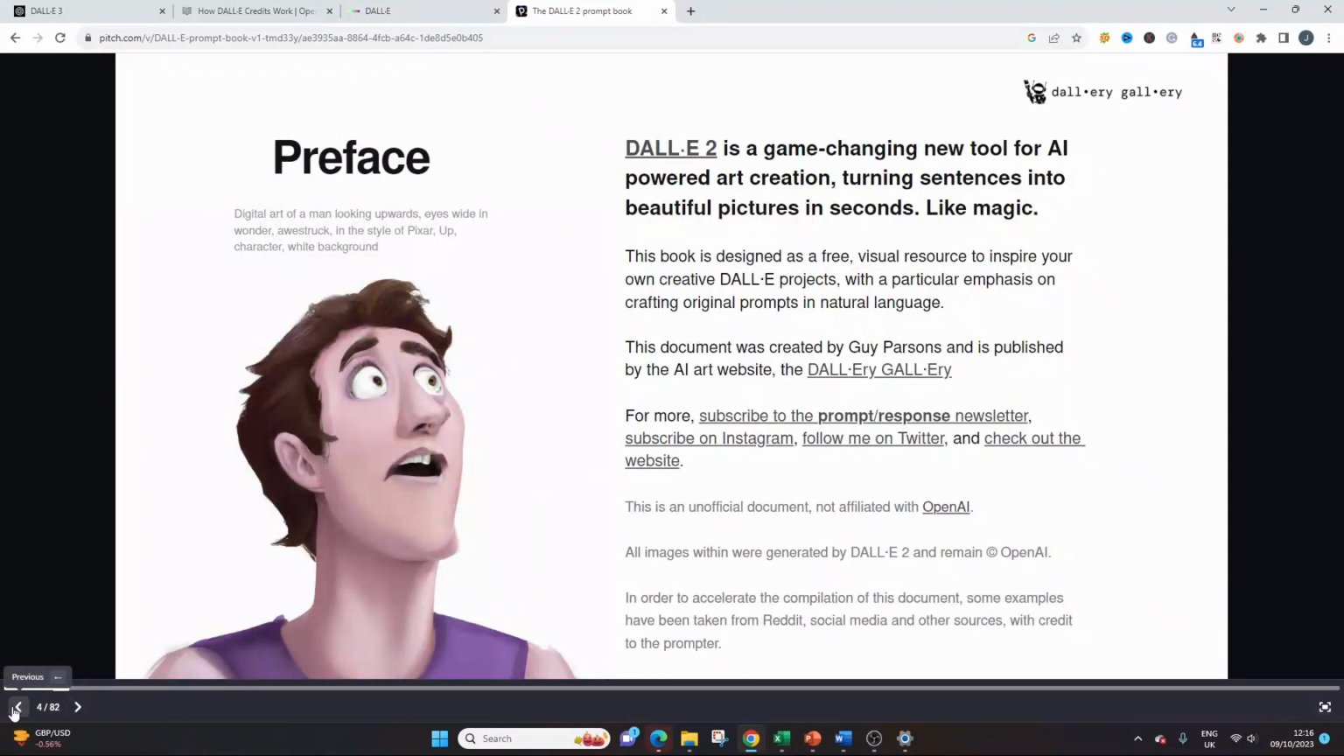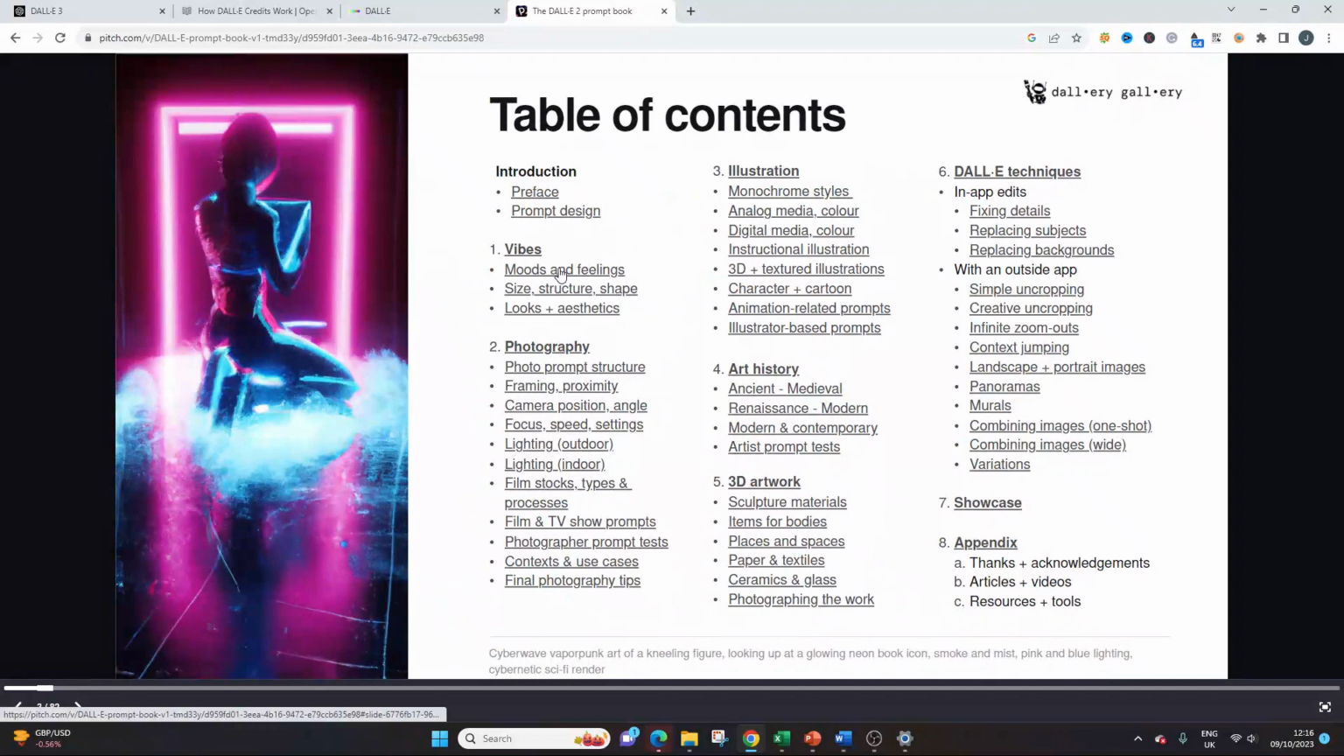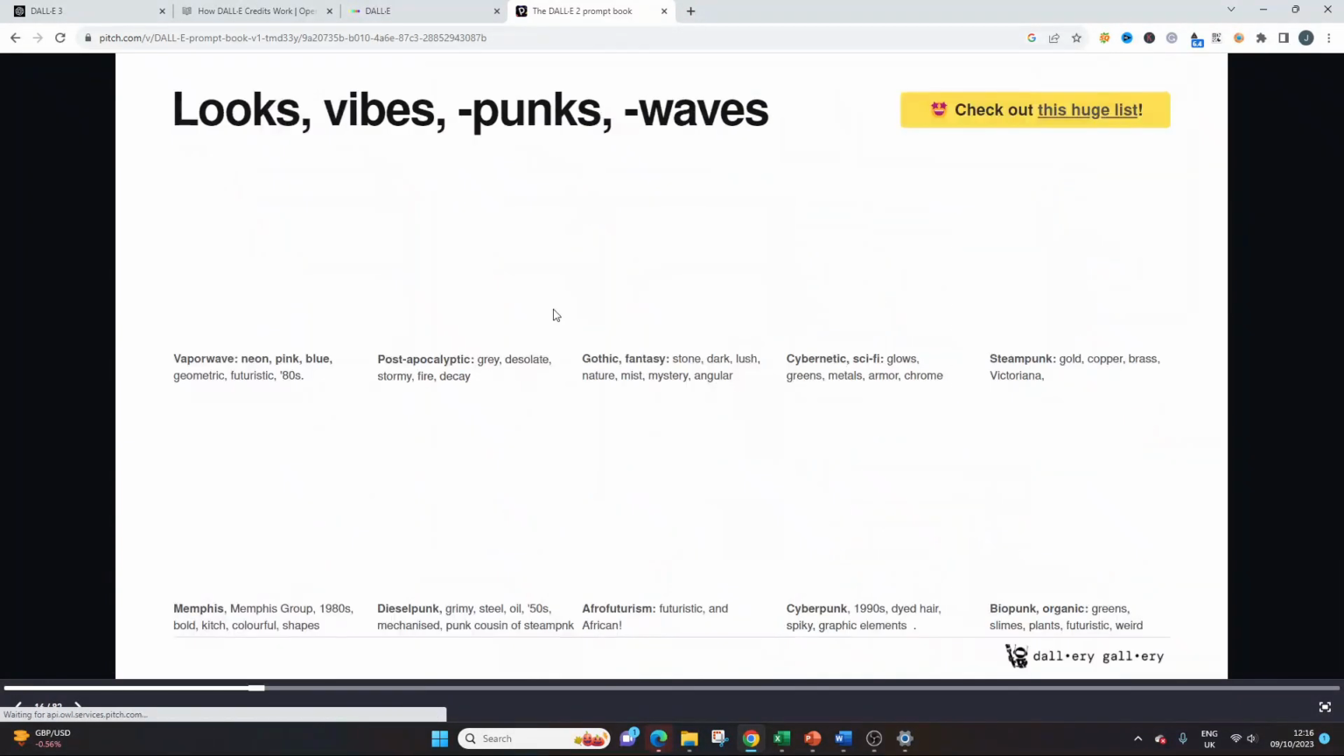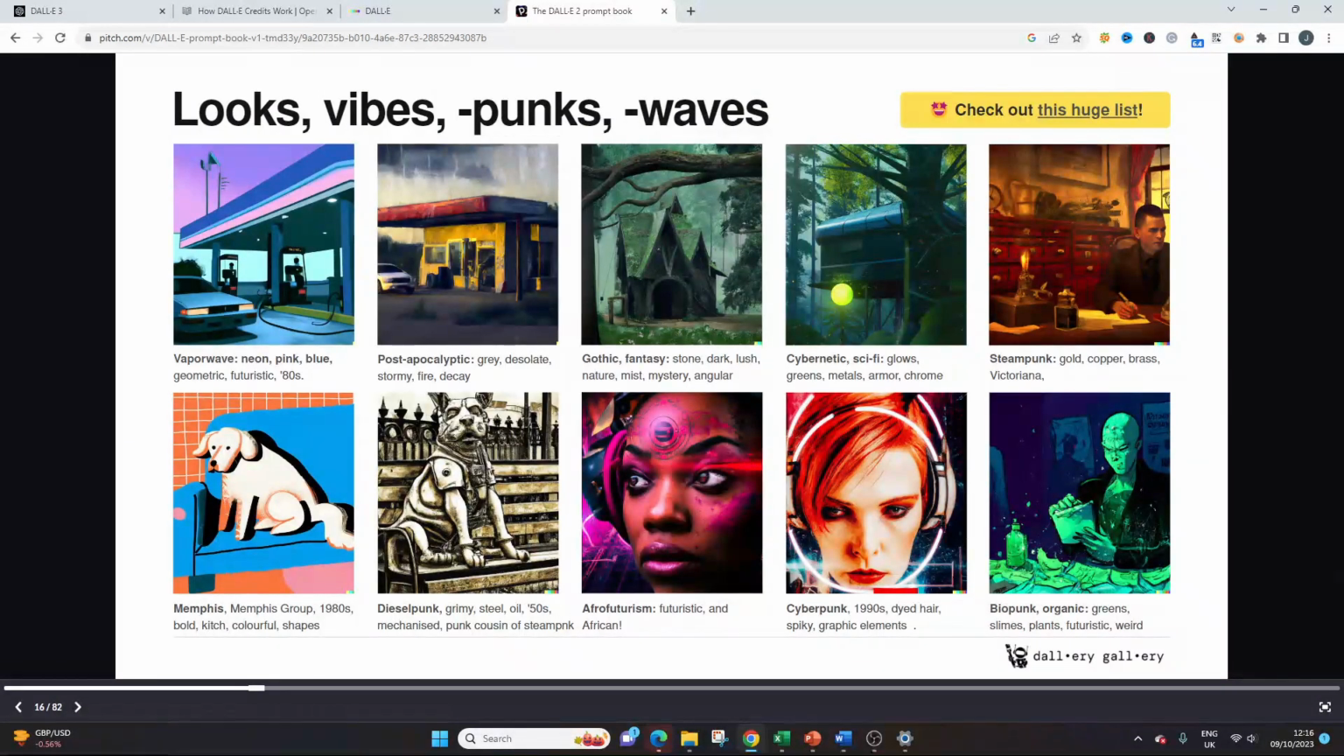You can read this book in your own time, but if I go back, as an example, if I click on looks plus aesthetics, they're all hyperlinks, which is useful, you'll see that these particular words will give off a particular effect. And if you want to use those words, you're going to want to use them to get the effect you want.